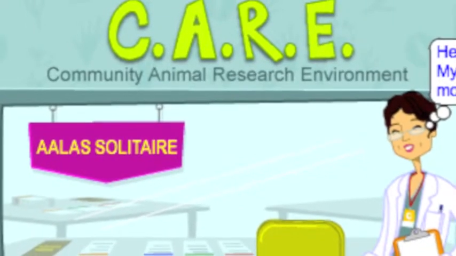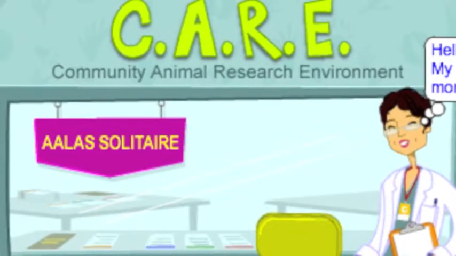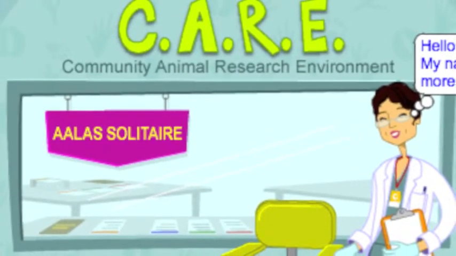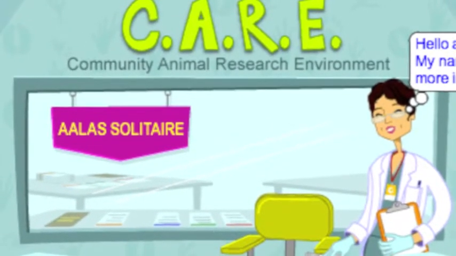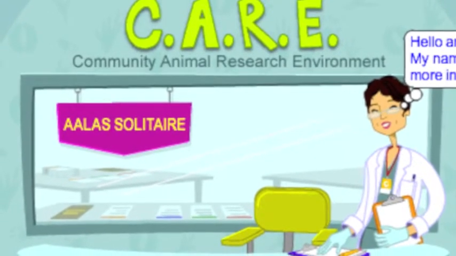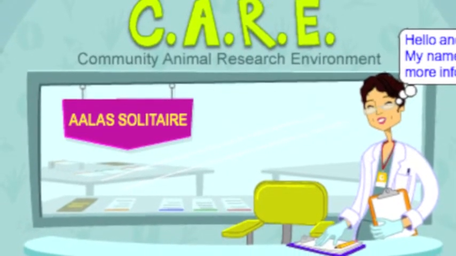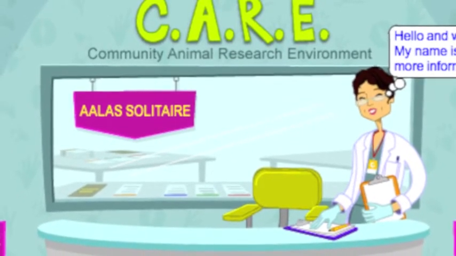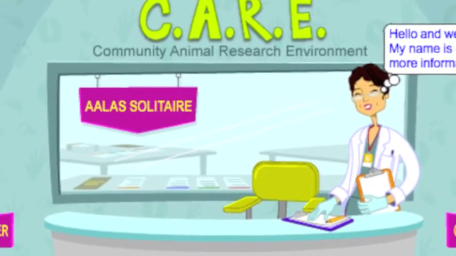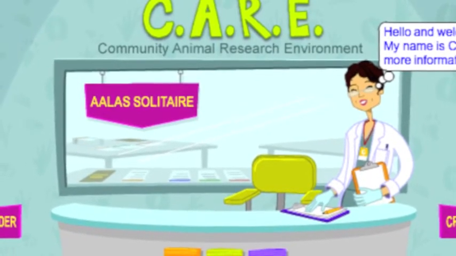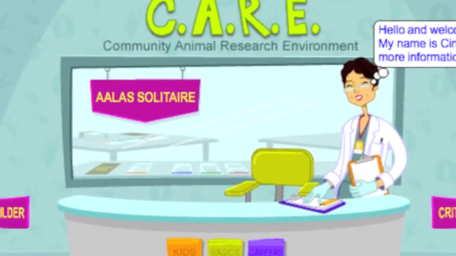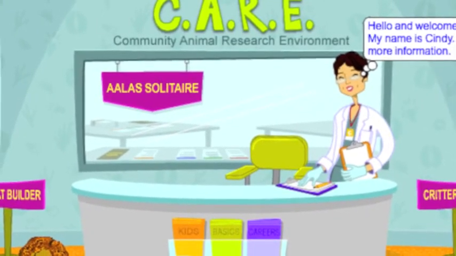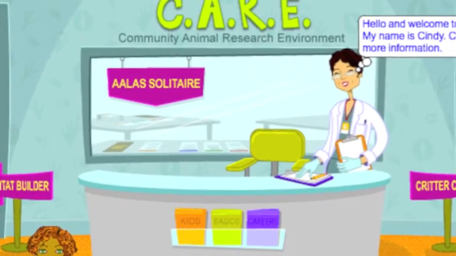Welcome to the Community Animal Research Environment, CARE. Animals serve an important role in biomedical research, and animal research helps to cure serious illnesses and conditions in both humans and animals. Here at CARE, students have the opportunity to visit 3 areas to learn how to build habitats for lab animals, how to take care of lab animals, and how and when lab animals are needed for research. So let's start visiting these areas.